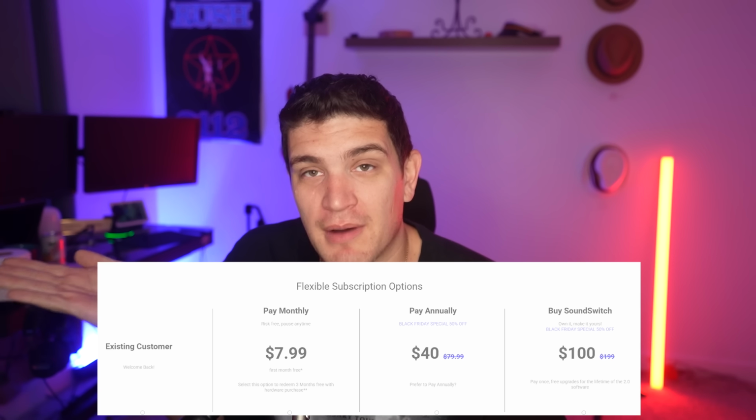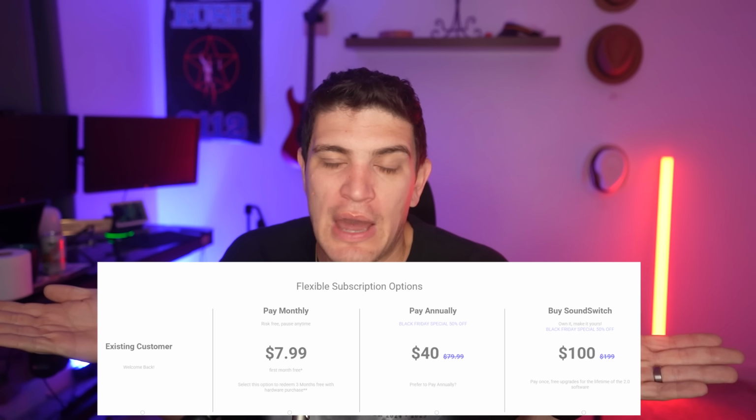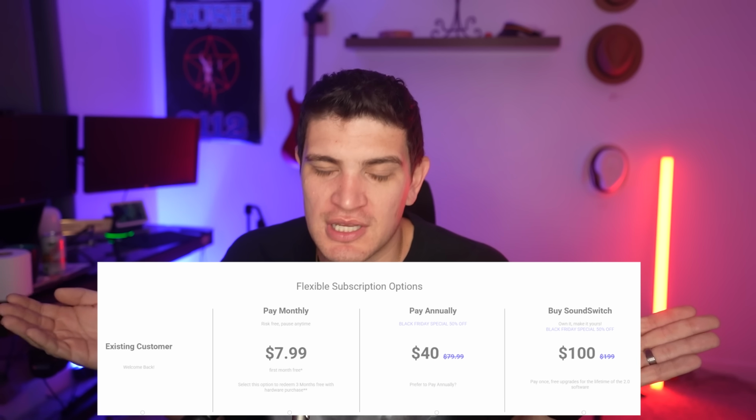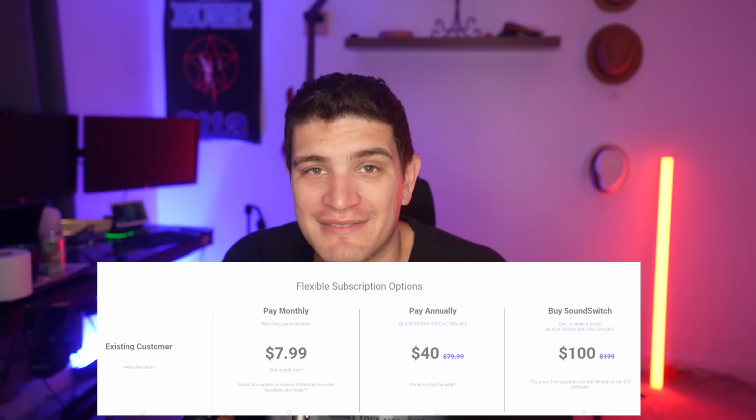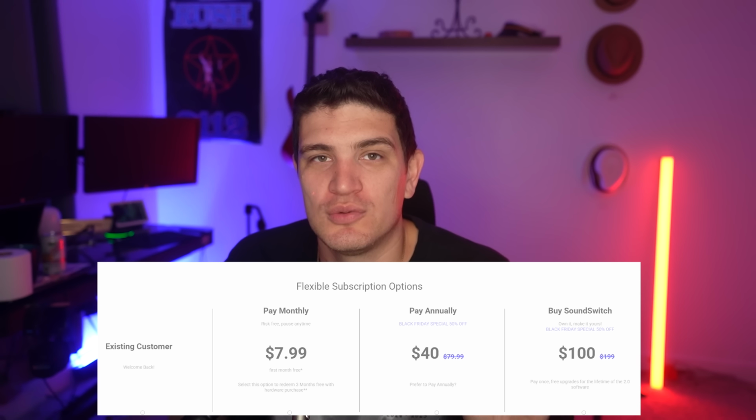And getting started with SoundSwitch is really easy. It's as simple as getting the dongle, which is really inexpensive, and it comes with a 3-month trial. And if you prefer to pay monthly, you can pay $7.99 a month. Or if you just want to own it outright, not pay a monthly subscription, it is $199 for a lifetime annual license for the 2.0.